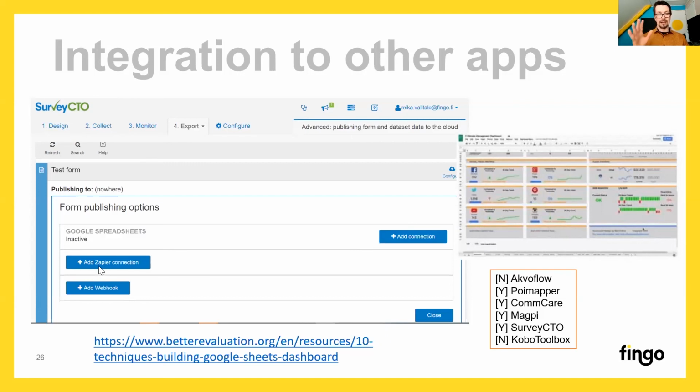So usually this gets lightly technical, and you might not need it in the beginning, but just to know that it exists, typically there's a connection called Zapier, which makes it really easy. When you add a Zapier connection, then all the data that is coming from the mobile phones from the field, when it comes to your platform, then it's automatically forwarded to the third-party software.